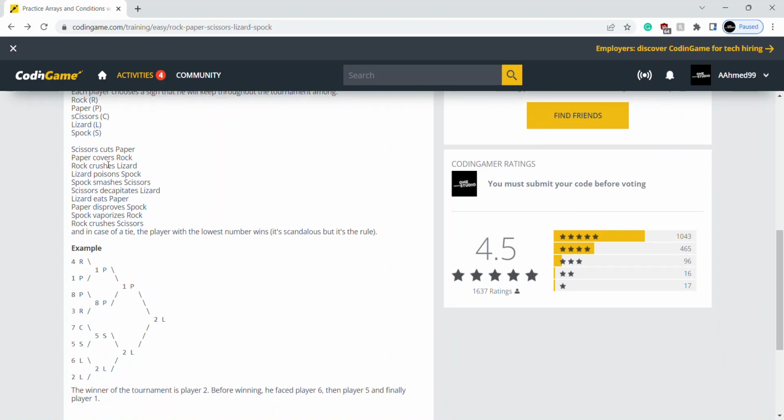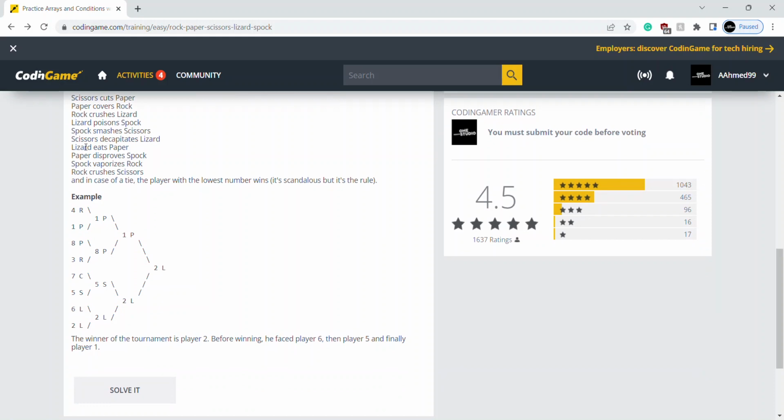Scissors cuts paper, paper covers rock, rock crushes lizard, lizard poisons Spock, Spock smashes scissors, scissors decapitates lizard, lizard eats paper, paper disproves Spock, Spock vaporizes rock, rock crushes scissors, and in case of a tie, the player with the lowest number wins. And in brackets it says it's scandalous, but it's the rules.